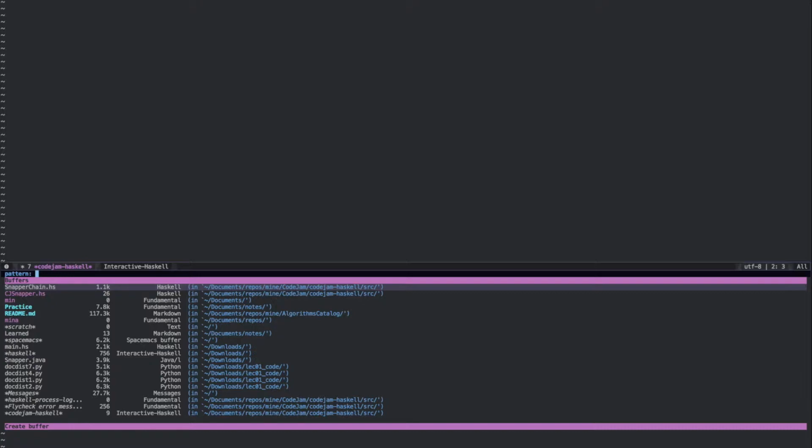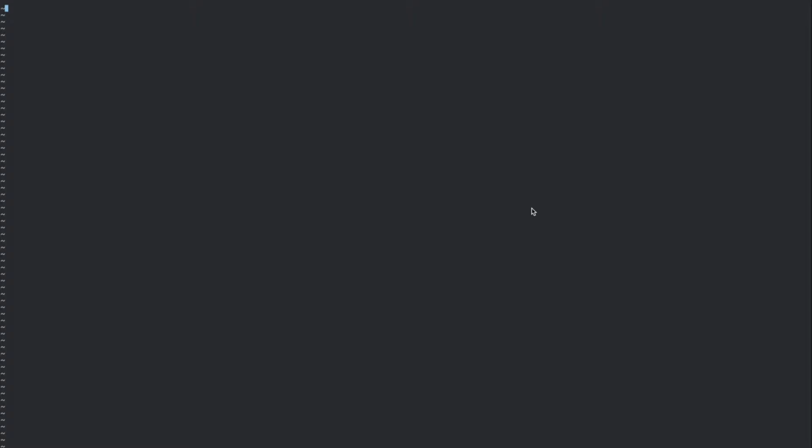Okay, so let's implement it in Haskell. So let's implement the snapper chain problem from CodeJam 2010 qualification round. I explained it earlier in a video, so let's just continue here. First, I would like to do just a simulation of the problem, not really an optimal solution, but more of a simulation and a brute force way, so that we can get the idea and then move from there.